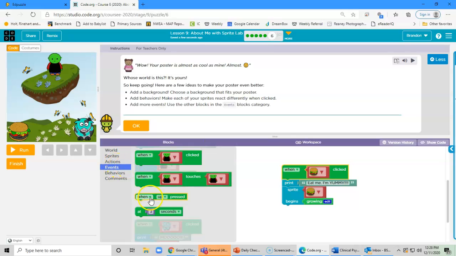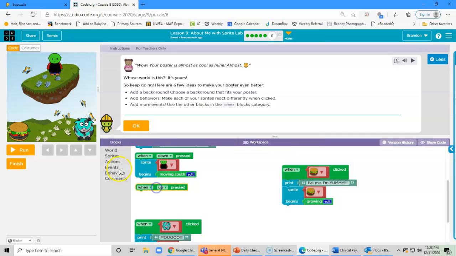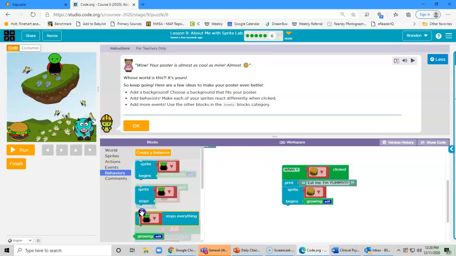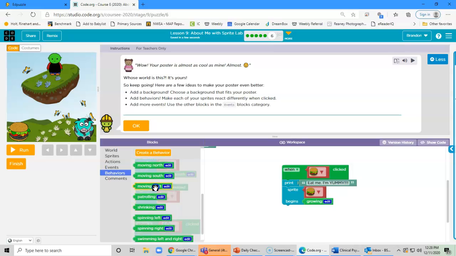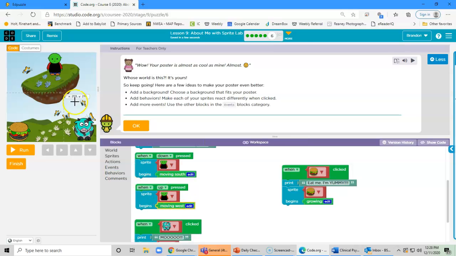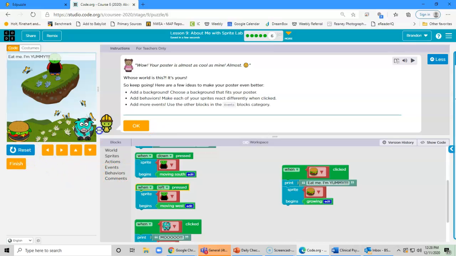So we want when blank is pressed, our sprite's going to move. So that's our behavior. Our sprite begins doing what? He's going to move whichever direction we want. So west is to the left. Now watch this. Let's click on it. Ooh, he's moving. He's moving down. Uh-oh. Woo! And look, he moved out diagonal. And now he's gone. The hamburger ate him.